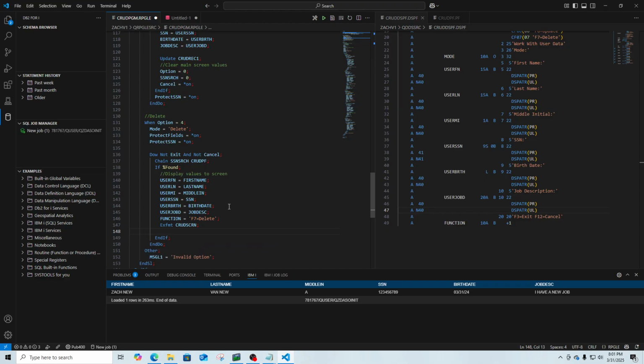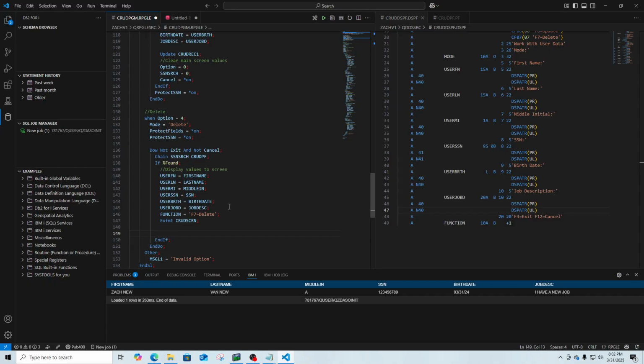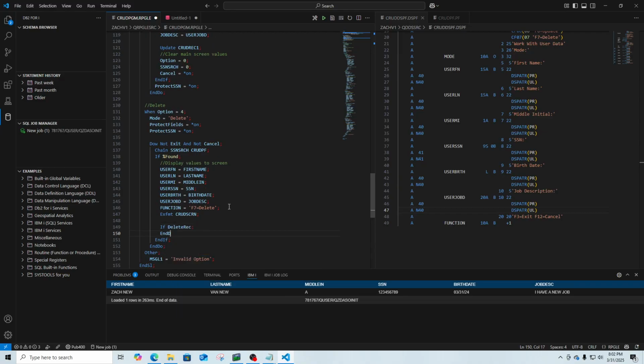And what we really want to do is give the user a confirmation, like, are you sure you want to delete this? But for now, we're just going to delete if they press F7. We could do a message and say, are you sure? And then if they press F7 again, then it would delete. But for now, just for simplicity, I'm going to delete if they press F7 just one time.